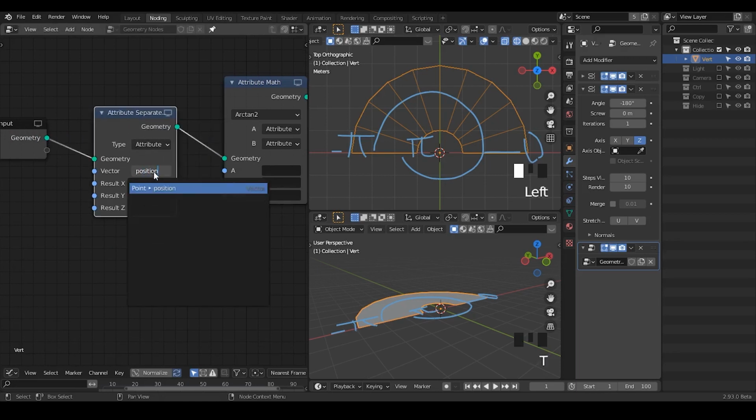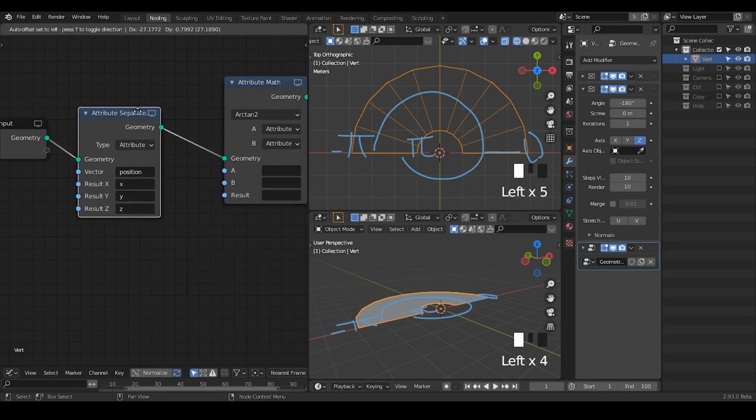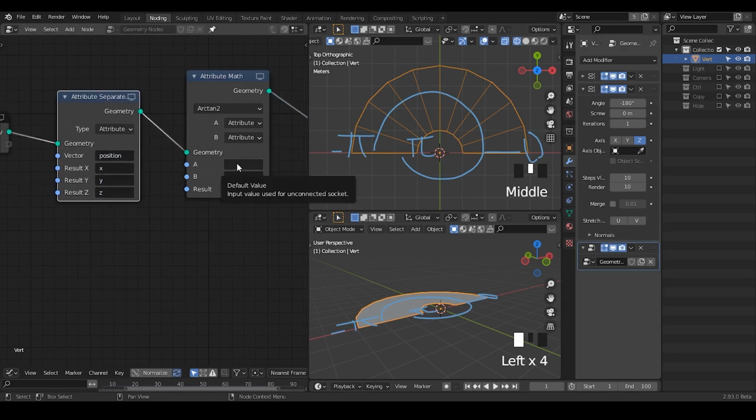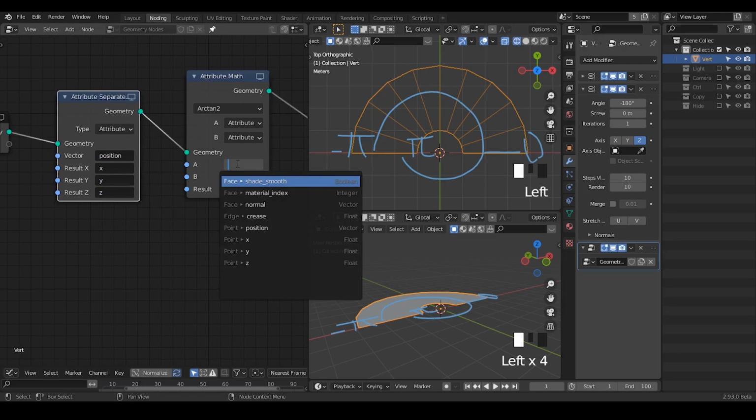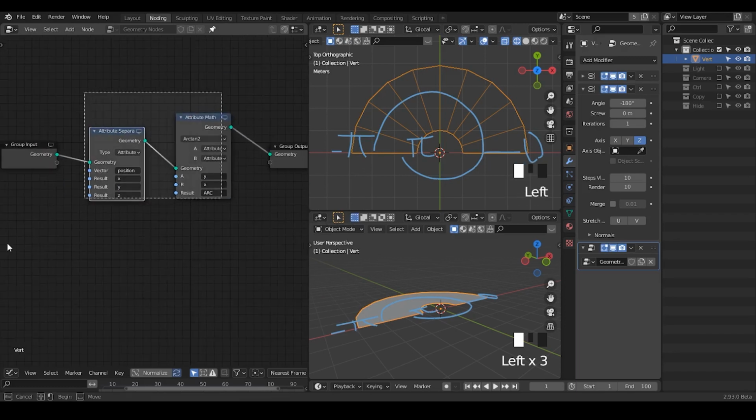Take the position. Take X, take Y, take Z. And then I'm going to take the, I don't know where to start, probably Y and X. And then we have arc. I just named it arc because it's simpler.